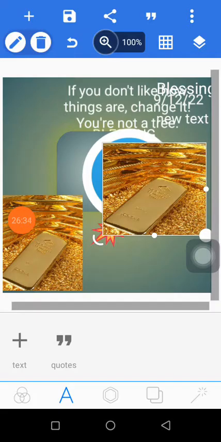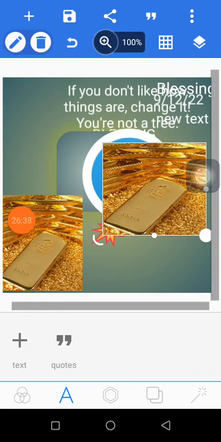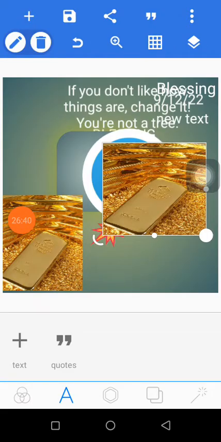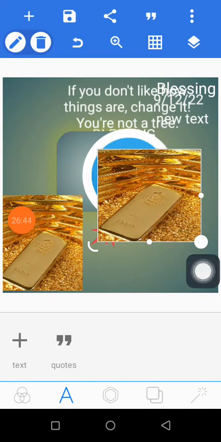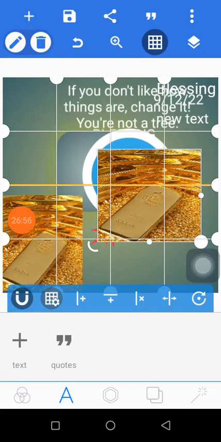Okay. Now this one, the next one, is for zooming. For zooming, you zoom. That is what it is for. All right. Now let's go to the next icon, which is this one. This one here is for straight line. Maybe you've written something and you want to make it to be on a straight line. You tap on it.